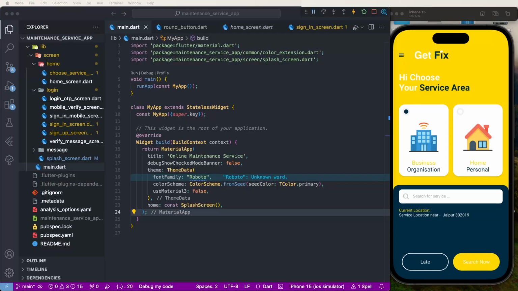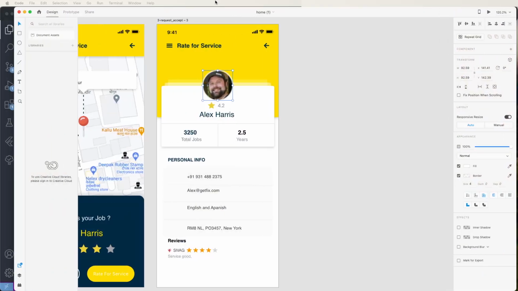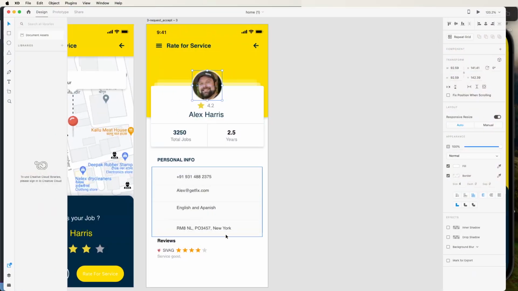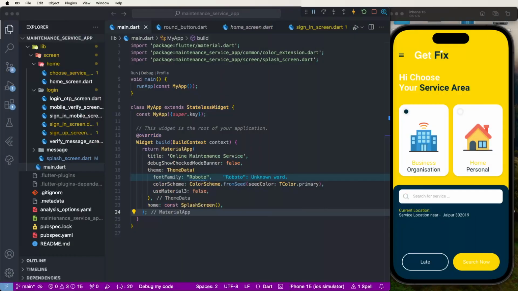Today we need to develop the rating service UI. First of all, we need to open the XD files and show the designs. Today we need to develop a UI like this. Let's start writing it in Flutter.